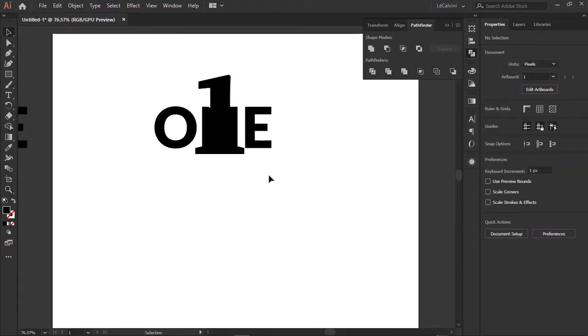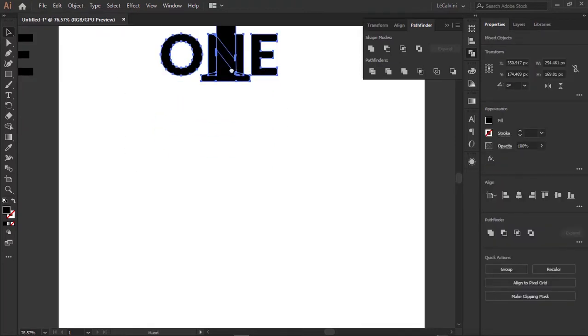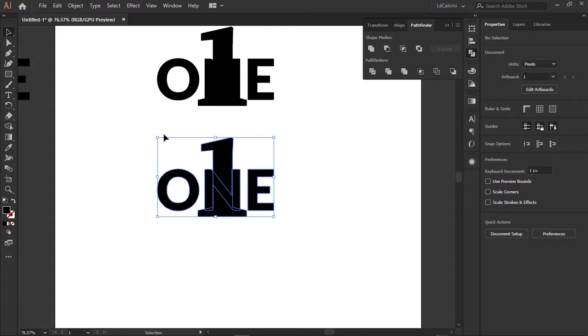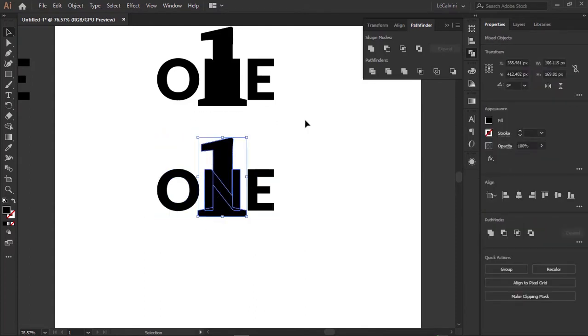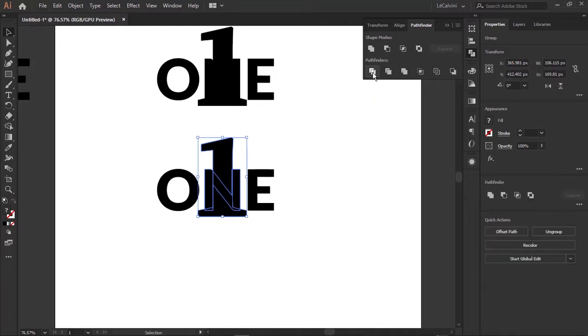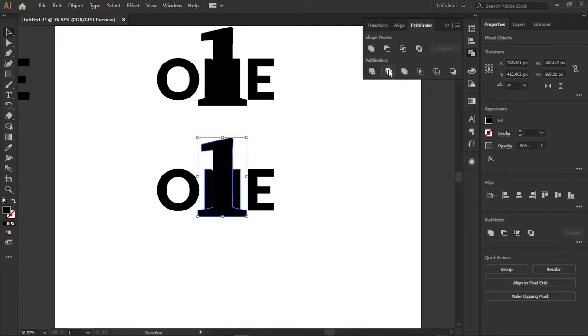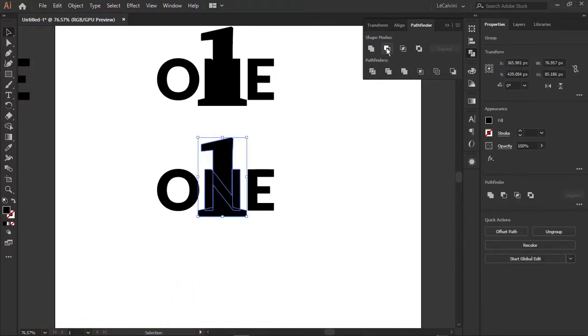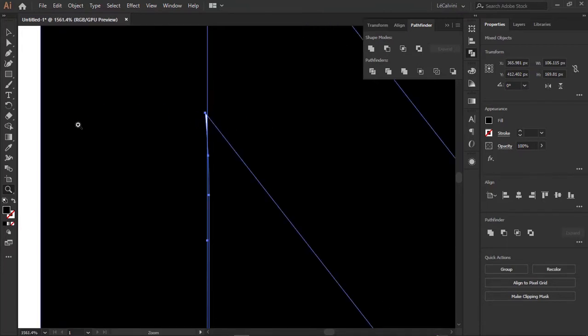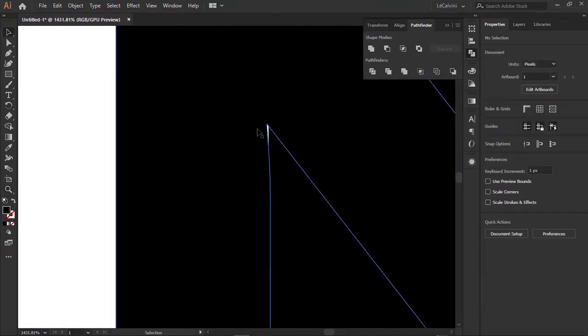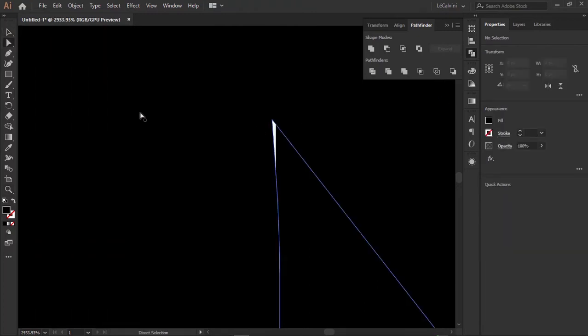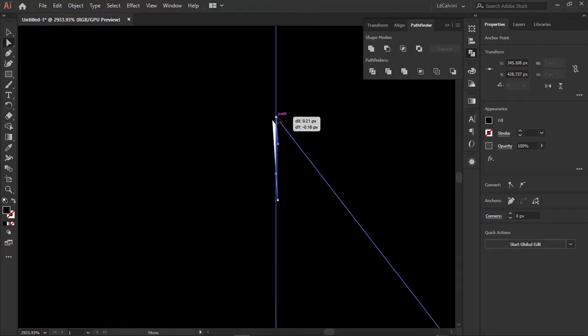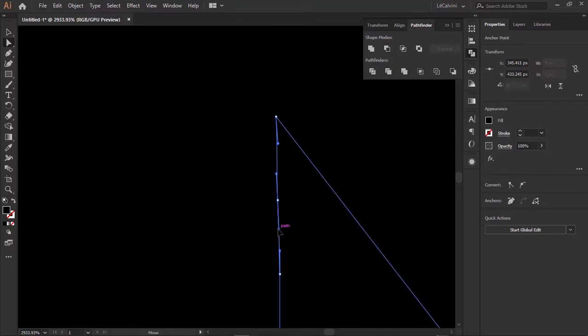Okay, so you could leave it like that, or you could do something cooler like this. Select the 1 and N, then let's try dividing, I guess. Nope. I think it's not merge. Oh, we have some little space left. There is a tiny gap, see that? You don't want that. So with your direct selection tool, select this point and nudge it there. Make sure everything is straight.